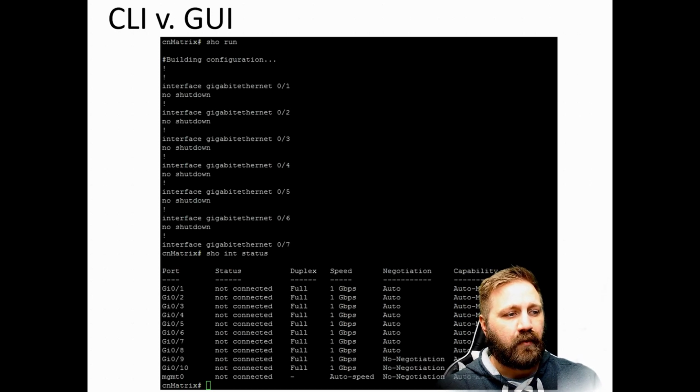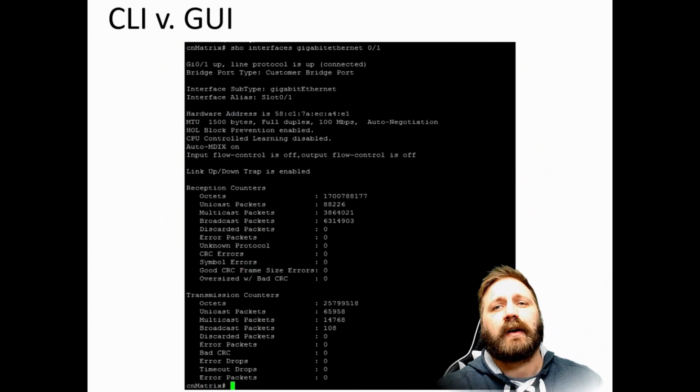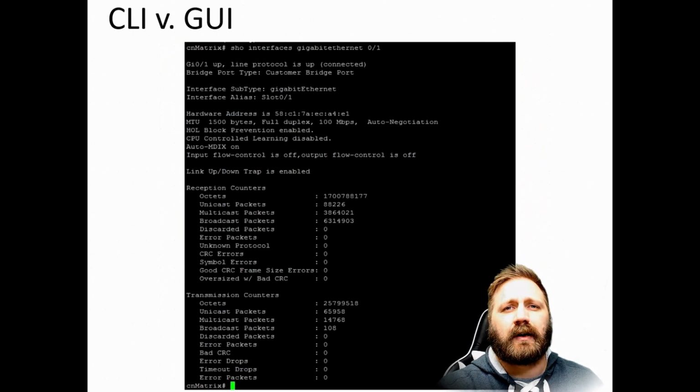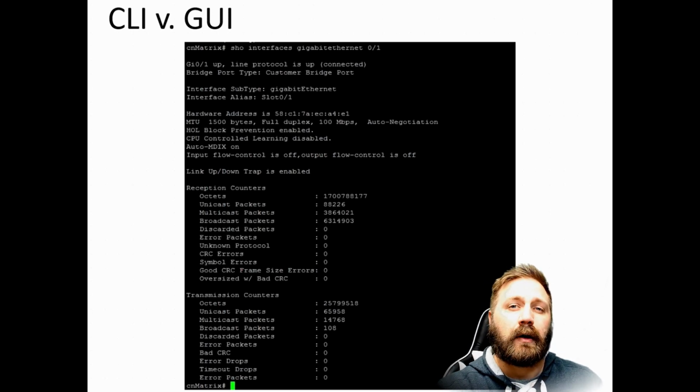Here's just an example of the config run. The show run command shows all your different interfaces and so on and so forth. And then you've got the show interface. This gives you the actual config of the interface. So very similar, like I said, to Cisco days, but there's a few little things I want to point out later on in my pros versus cons.